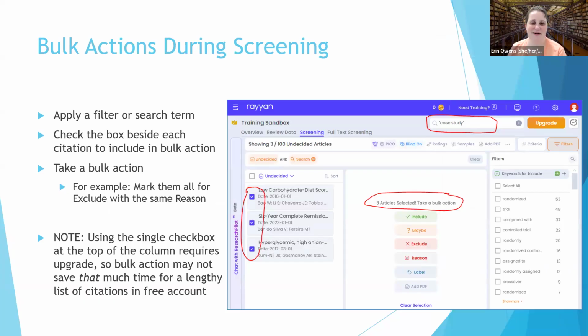All right, here's the bulk action during screening. Like I suggested, maybe there's a certain key phrase that is almost guaranteed to eliminate something that I'm not going to want to look at. I can do that search, check the boxes beside the citations that come up, and then it will give me this option in the middle to take a bulk action. I can click that I want to exclude all of these and put this exclusion reason on all of them.